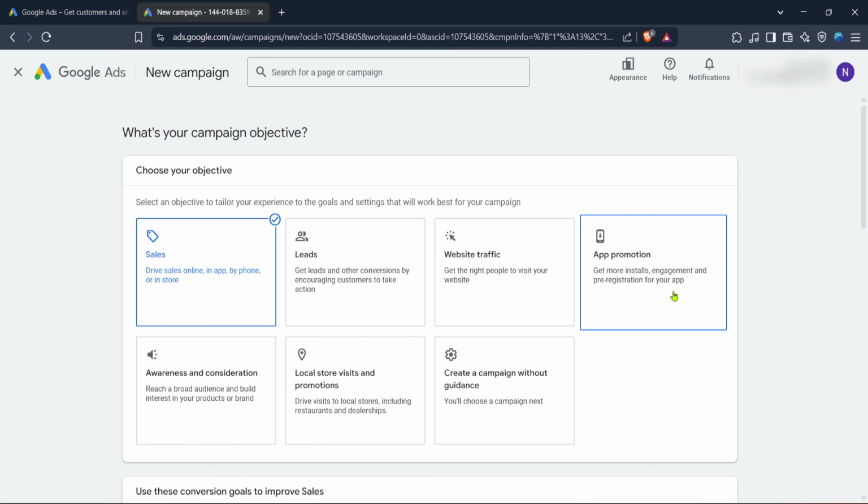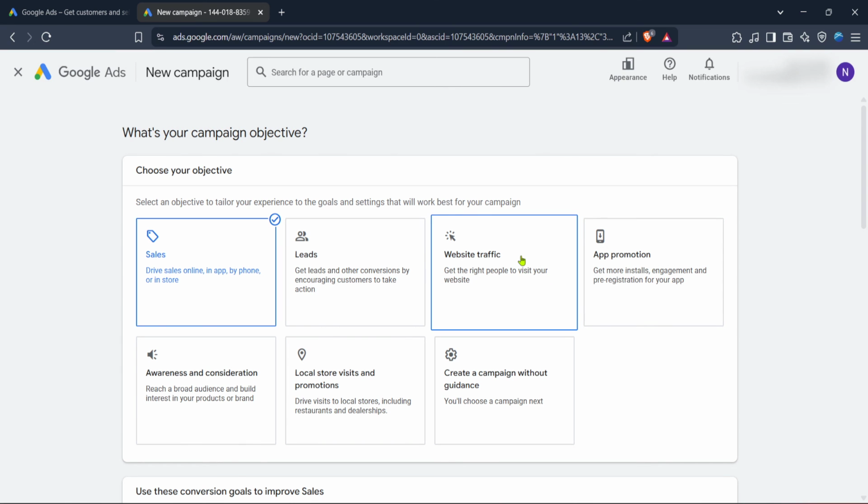By following these steps, you can reach potential clients more effectively and grow your real estate business. Remember to keep an eye on the performance reports provided by Google Ads to refine and improve your campaigns over time.